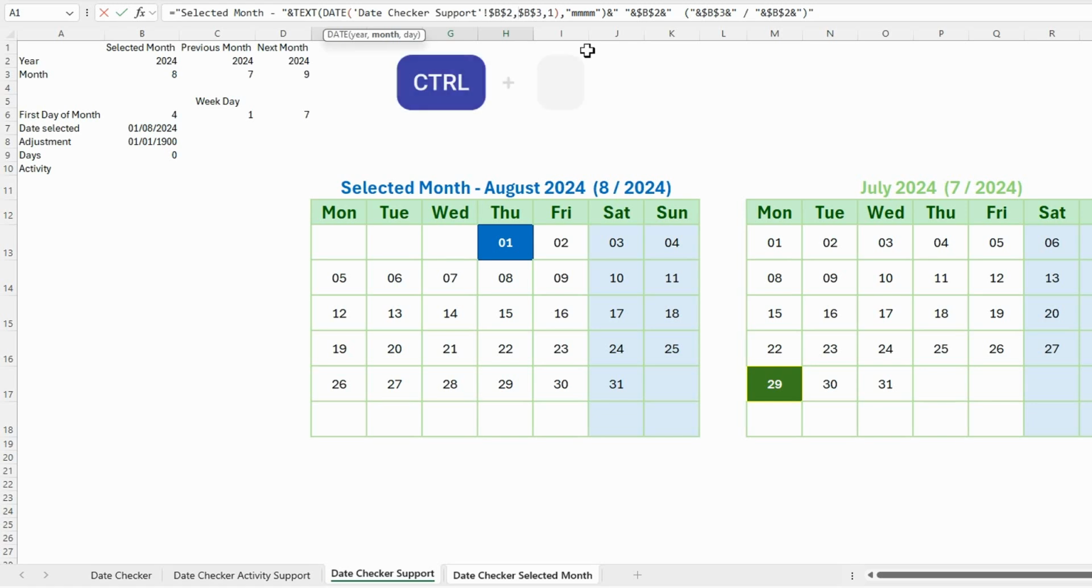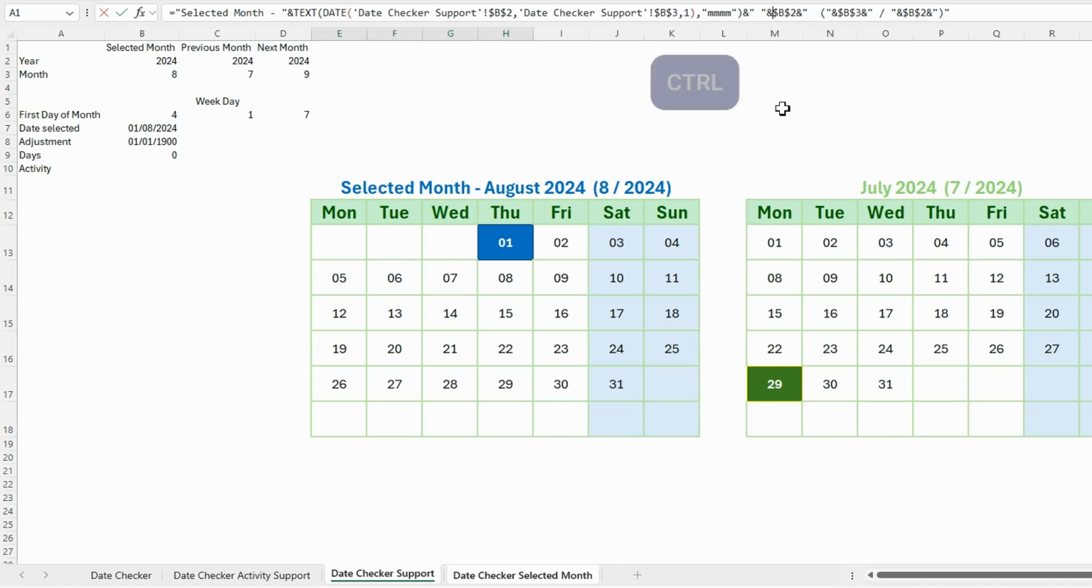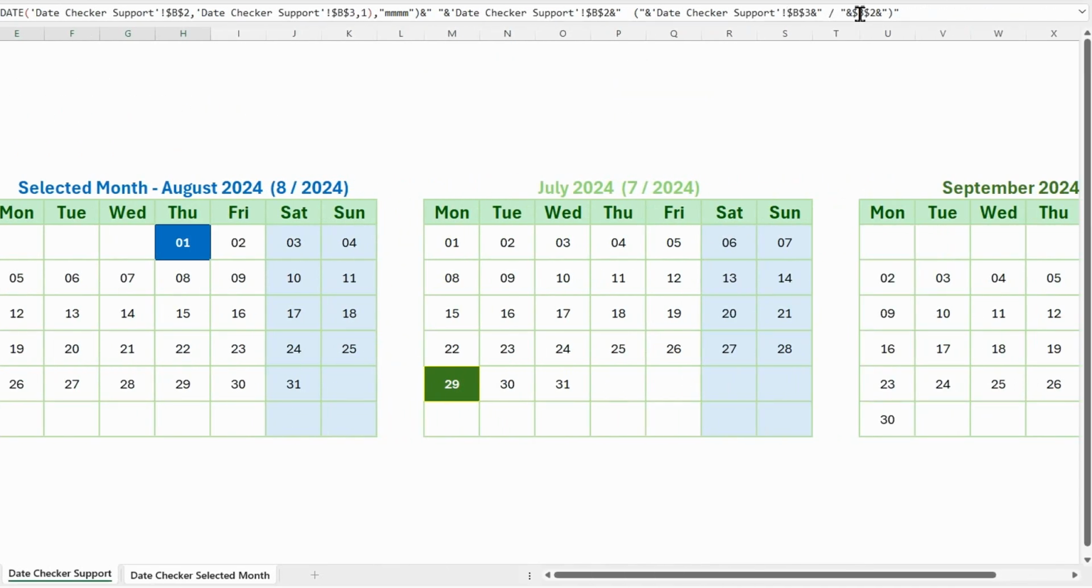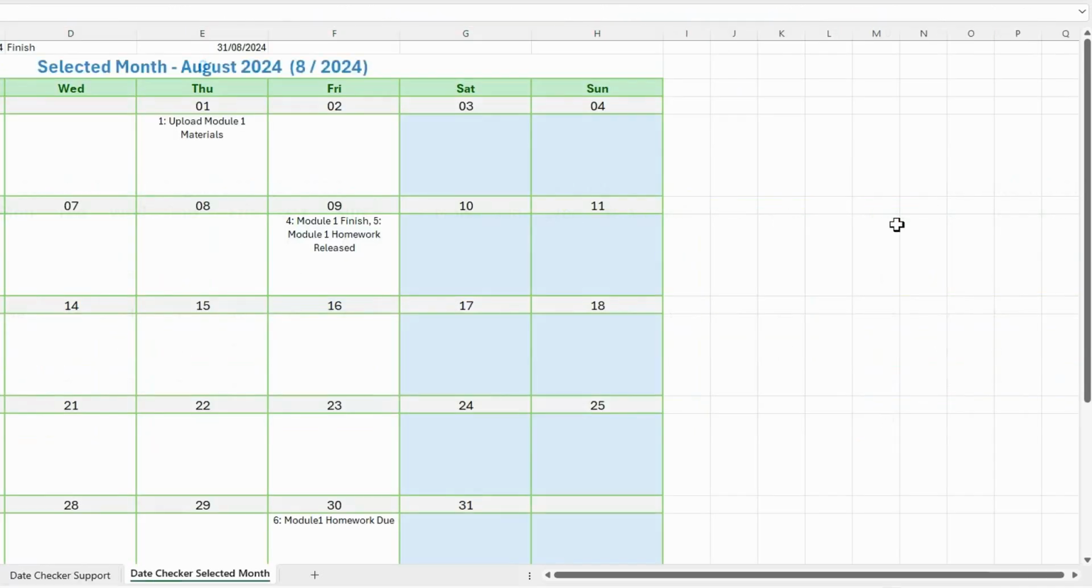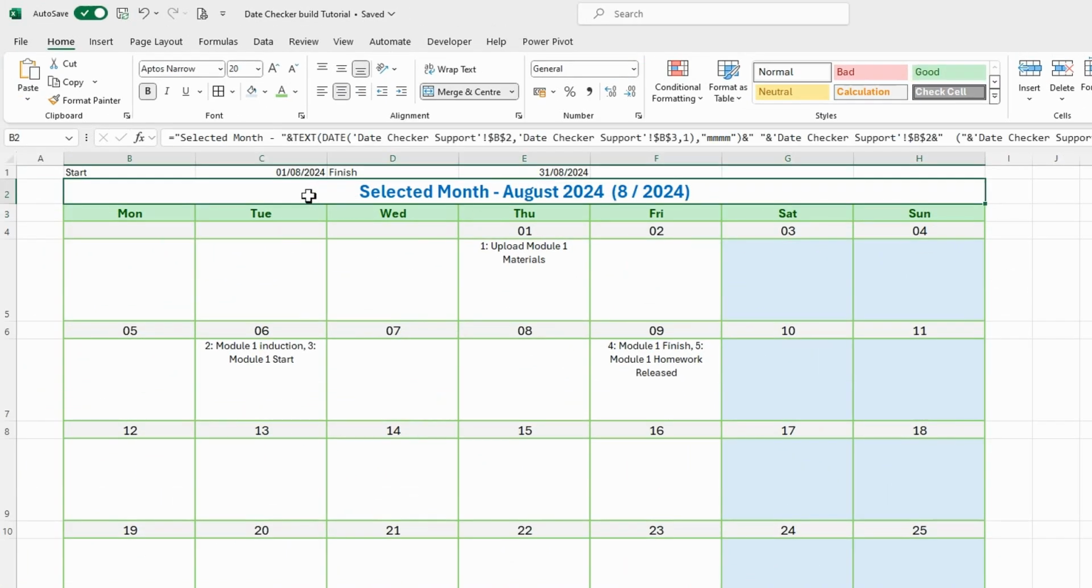I'm going to do Control V there. I'm going to do Control V there, and then here as well. Just before that dollar sign, $B, I'm going to do Control V. And then finally here, I'm just going to paste that and hit return. And then it's fine. Wonderful. So that now works. I've got my selected month there.